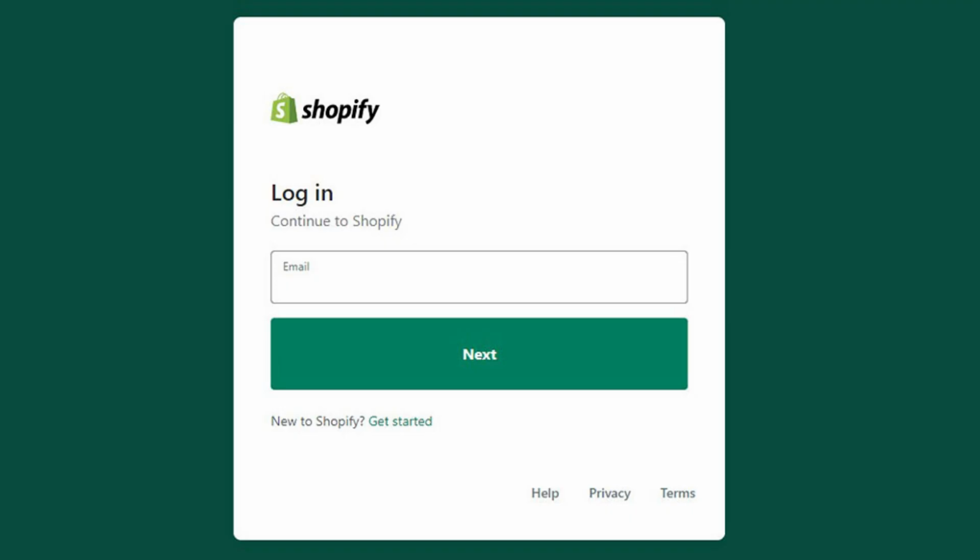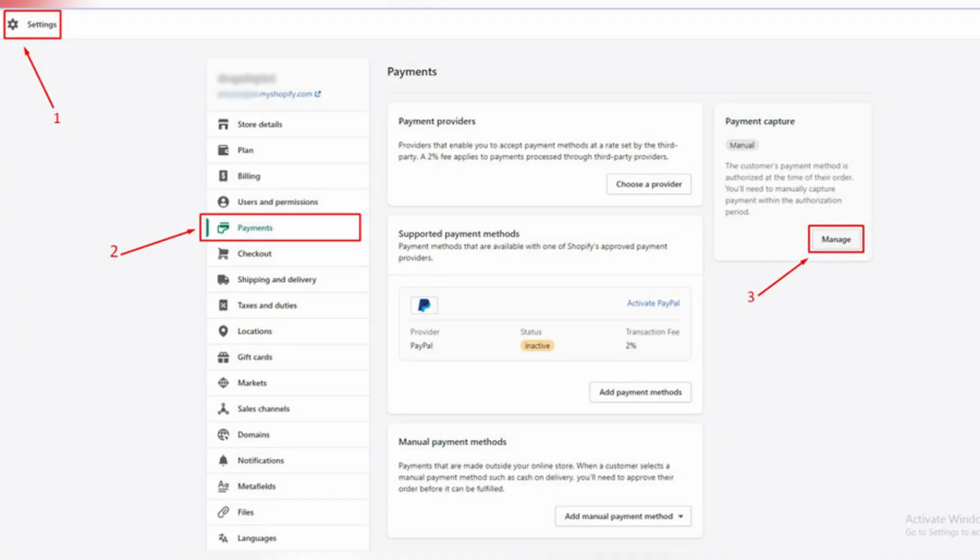Now under Shopify Payments, click Manage to open Payment Configuration option. Now scroll down to find the Test Mode section. Check the box labeled Enable Test Mode and click Save to apply the changes. Once Test Mode is enabled, your store will simulate transactions without processing real payments.